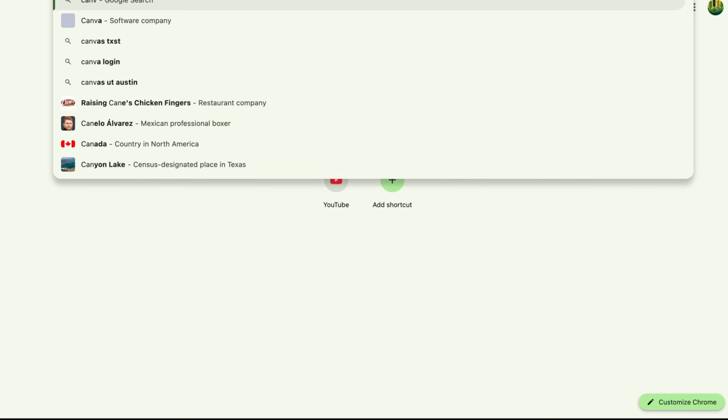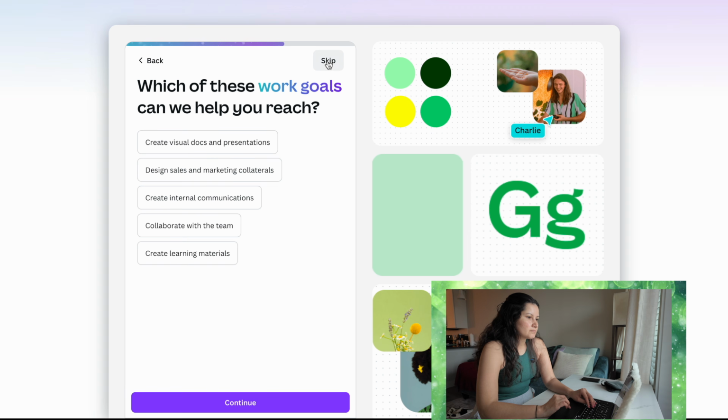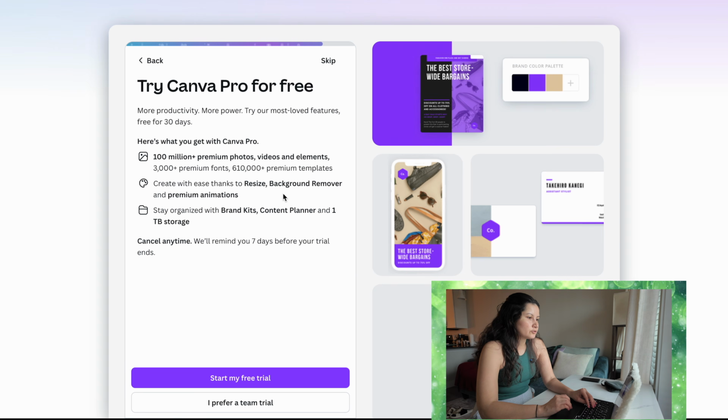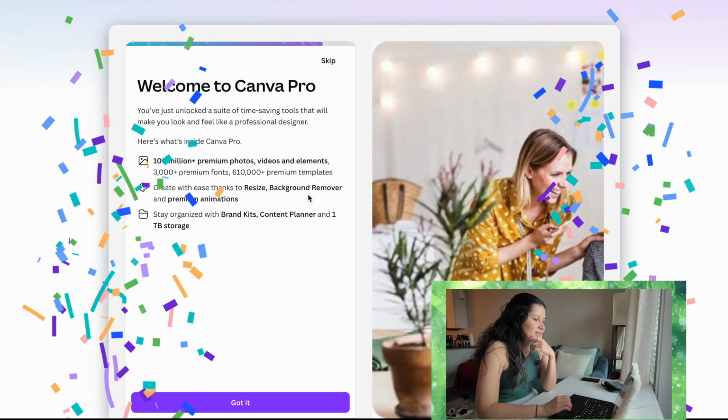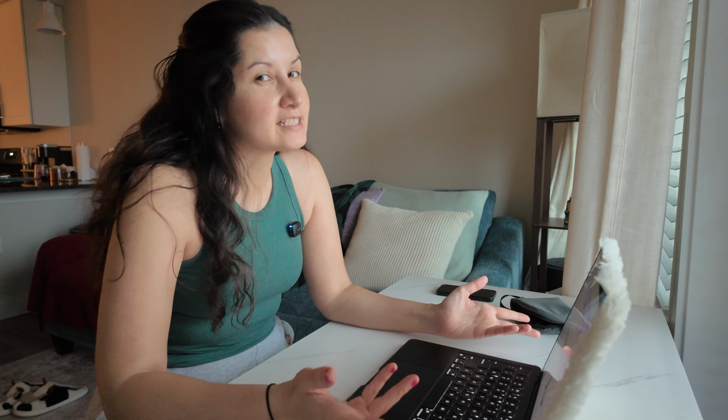Alright, first up, let's set up a free Canva account and grab the free trial. Skip. Try Canva Pro for free. We're gonna try this free trial. So make sure to get a free trial for yourself also so that you can actually check it out and see if you like it.